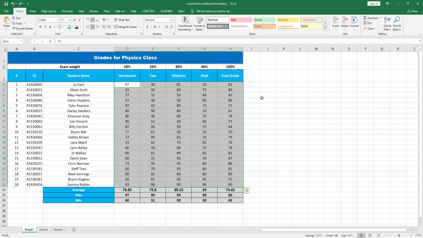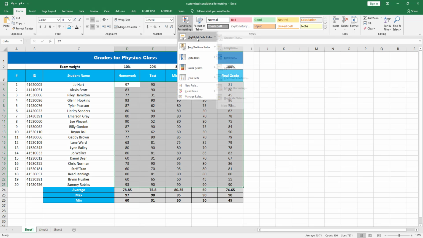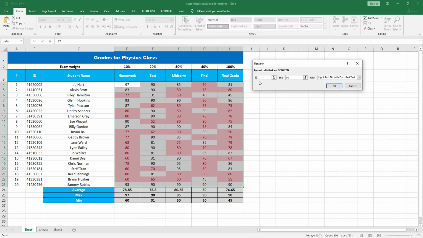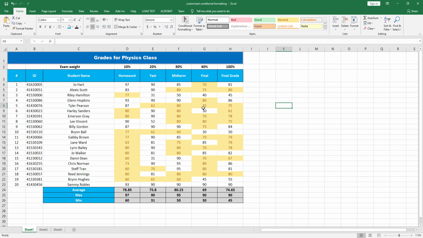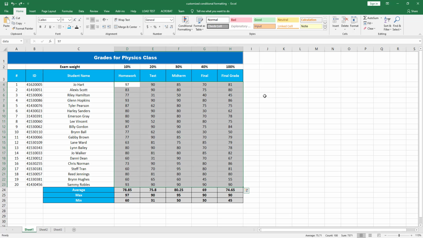You can also format cells based on values between a minimum and a maximum. So for example, we select these grades, go to conditional formatting, highlight cells rules, and click between. So for grades between 60 and 80, for example, I will choose a yellow fill with a dark yellow text. So you can see, based on this condition, these cells are formatted with a yellow text and a yellow background. So let's hit Ctrl Z.